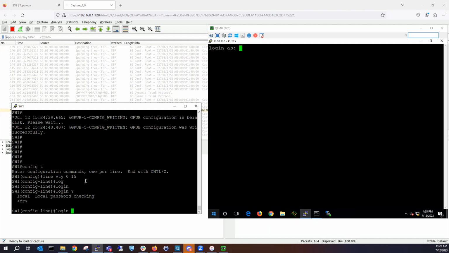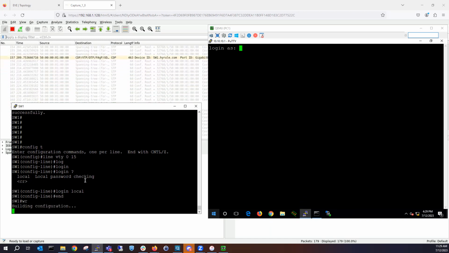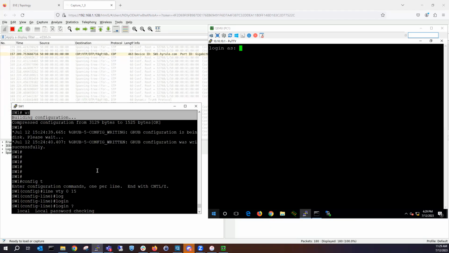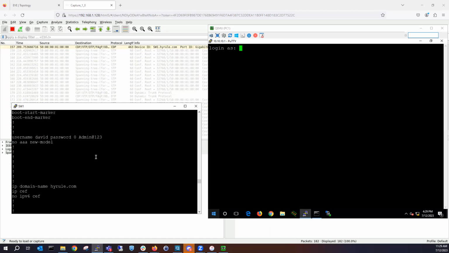All right, so we're in VTY configuration mode, right? I put in login, right? And it's telling me, of course, when I did the question mark, I can put the keyword local to go ahead and do local password checking. And this is going to check for a username password combo that's configured locally, okay? I'm going to go ahead and put local. That's done. We're going to save that configuration, right? And if we go back up to our config, we are going to use what we have configured there.